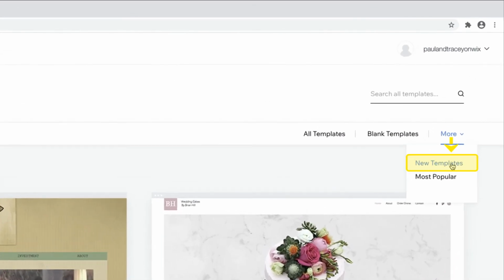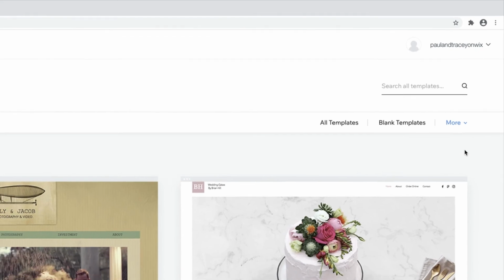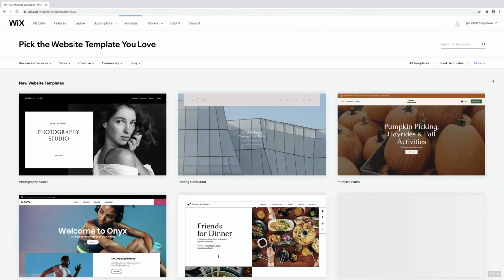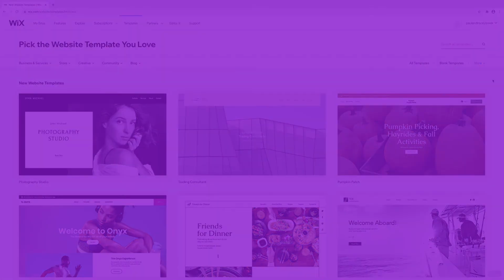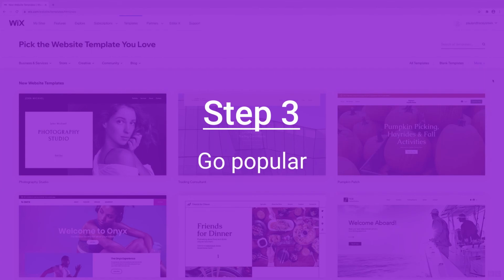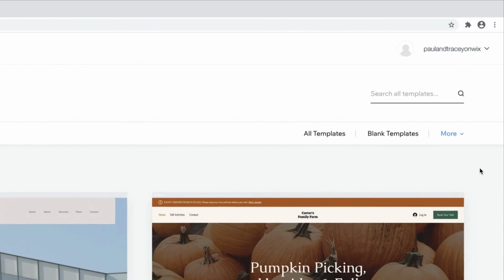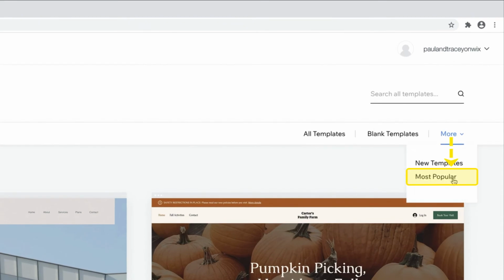You can view the newest templates from here. You can also view the most popular templates from here.